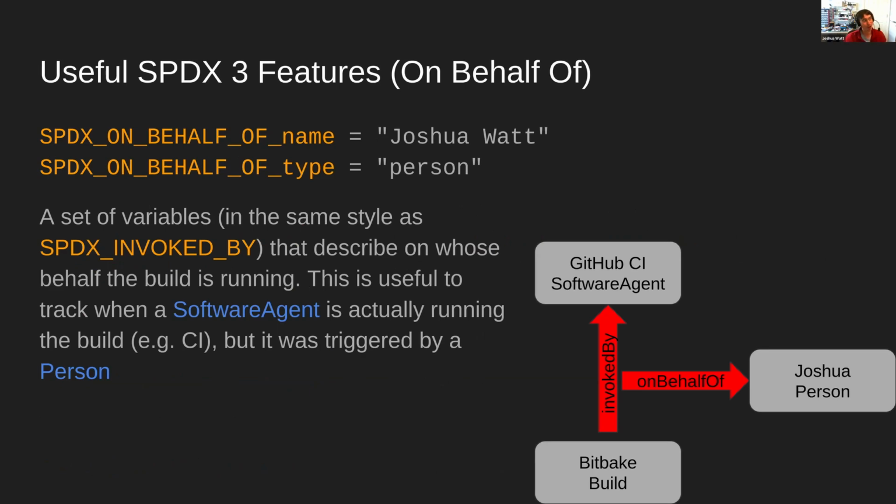There's also the concept of saying on whose behalf the build was done. This starts to get kind of complicated, but the basic use case is that if you're doing builds in, say, GitHub Actions, GitHub is really the software agent that invoked the build, but it may have been invoked because of a pull request or a tag made by a user. So you want to be able to encapsulate that GitHub Actions did the build, mechanically ran bitbake, but it was done on behalf of some other user. There's a way to do that using this SPDX on behalf of variable. I won't get too far into the details of how this is set up in SPDX itself. It is a little bit tricky, but basically you can just set these variables and it will record that information.